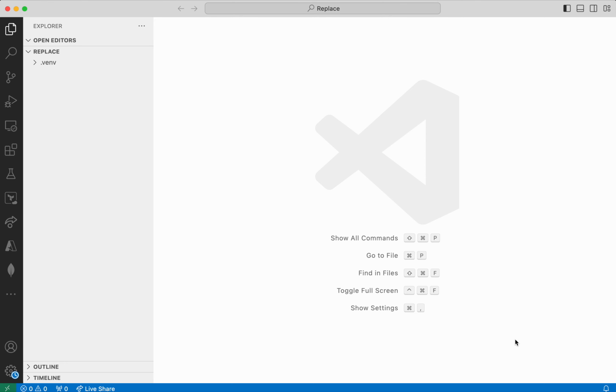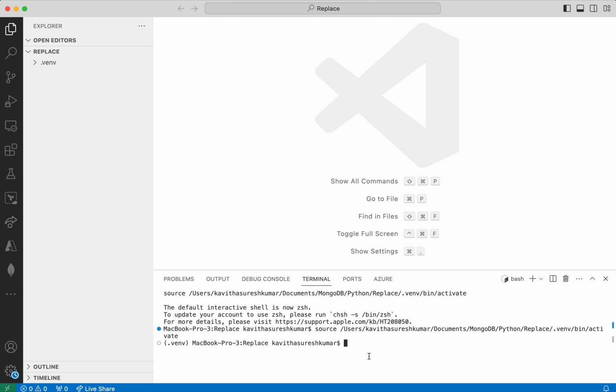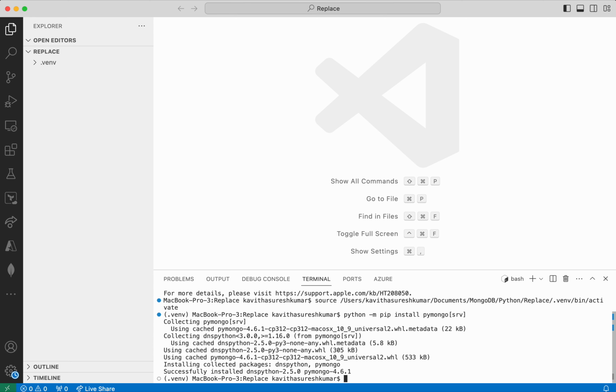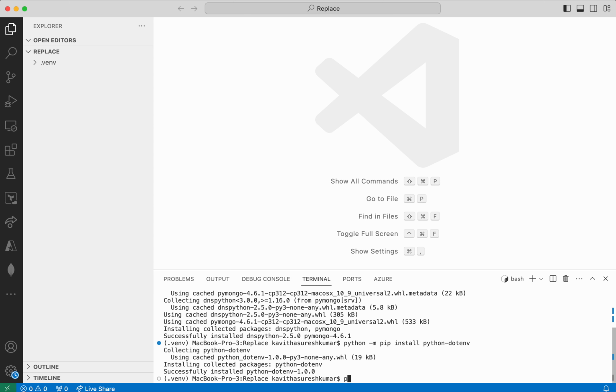Now we need to install the pymongo, dotenv and the certifi packages. Terminal, new terminal. Let's install that. python -m pip install pymongo. We have successfully installed the dnspython and the pymongo package. Now let us install the dotenv. This also has been successfully installed.